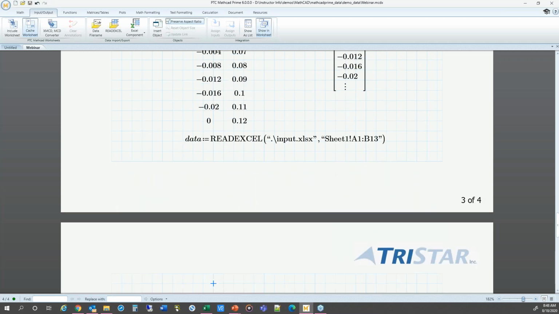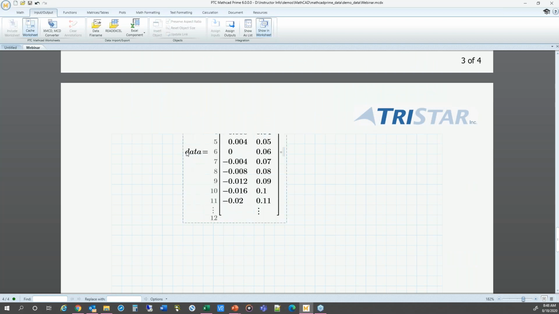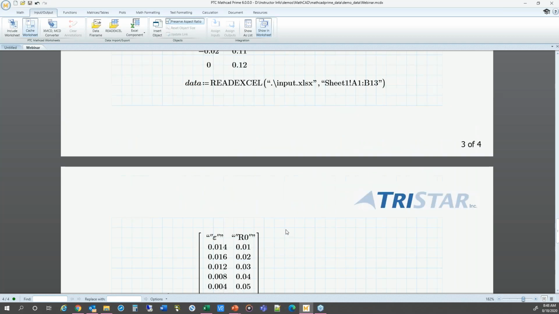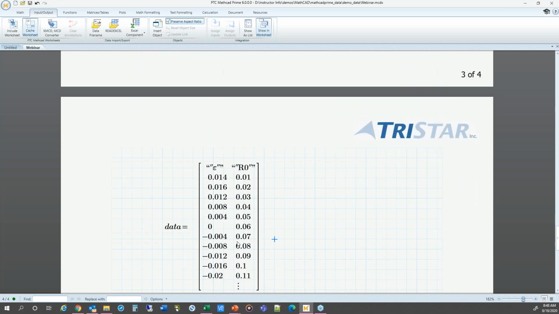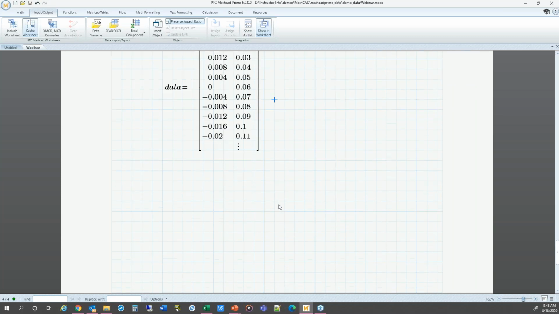So when I come down here and I evaluate data, data equals, you can see it's pulling in the information from that worksheet. Now, the benefit is you've got that association to the Excel file. If the Excel file changes values, it's being read in. Okay, so those values will change inside of Mathcad. The downside is now we have two files. We've got an Excel file and a Mathcad file that you have to manage.